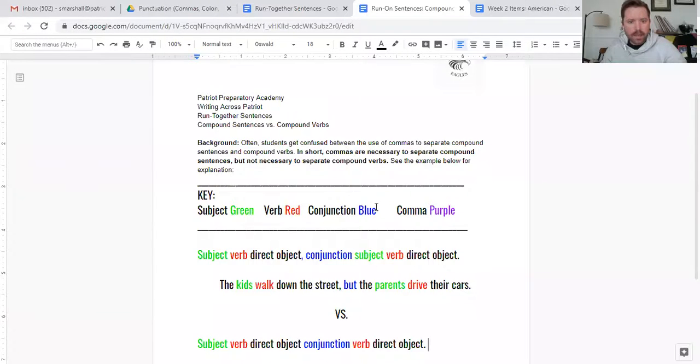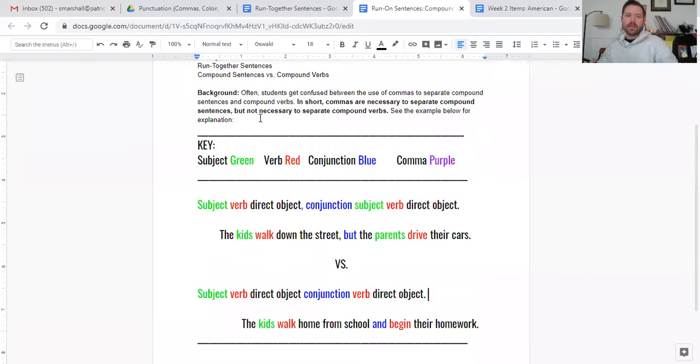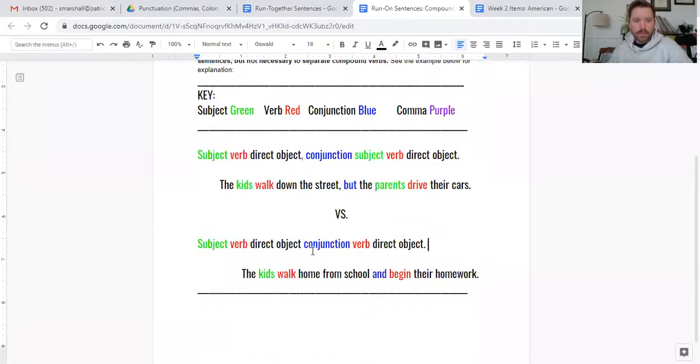So I'm going to share my screen here really quickly. And first off, I just want to explain that commas are used to separate compound sentences that have a complete thought on the left of the comma and a complete thought on the right of the comma. Complete thoughts require a subject and a verb, and I've done a little explanation here to show that.